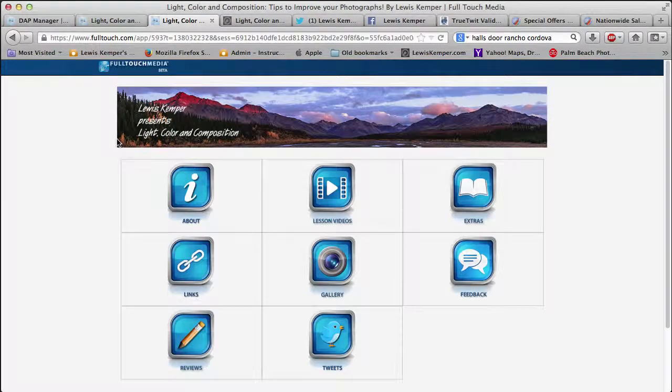Going back on the home button, here's a chance if you like the app, you can click here and you can write a review. And then the last button here, you can follow my Twitter feeds and Twitter mentions here on the app. So I hope you're as excited about this new app as I am, and that you're interested in learning about light, color, and composition.